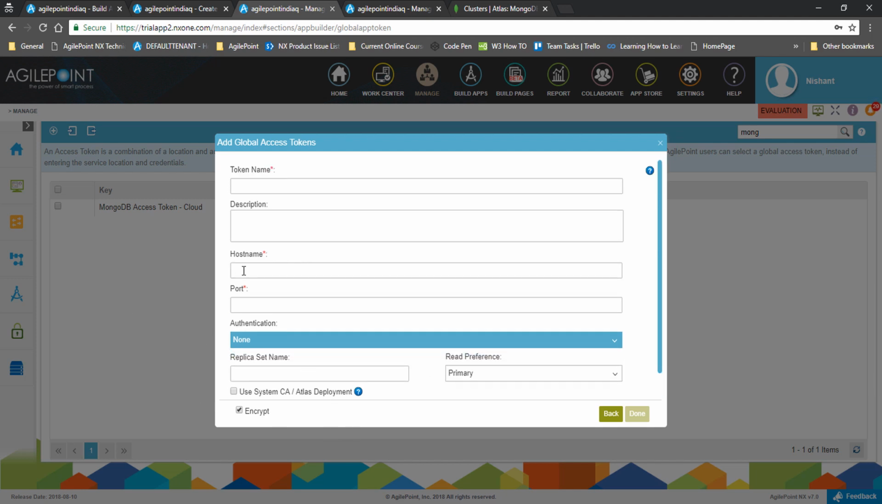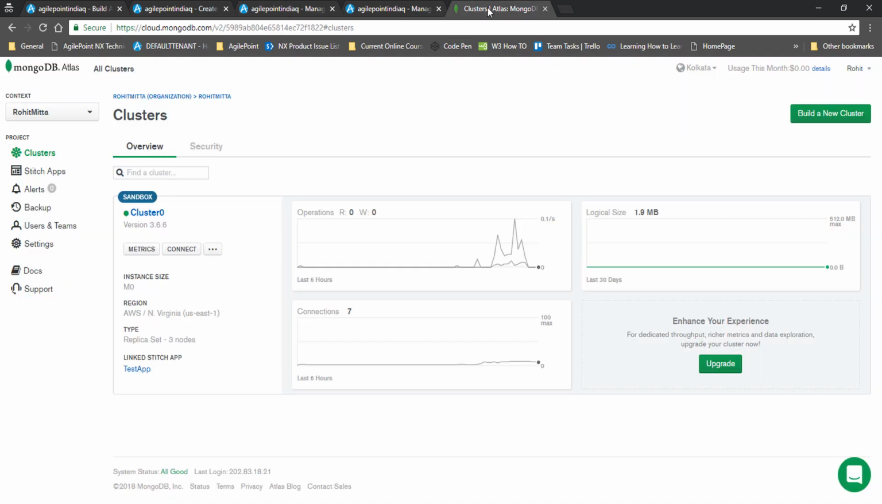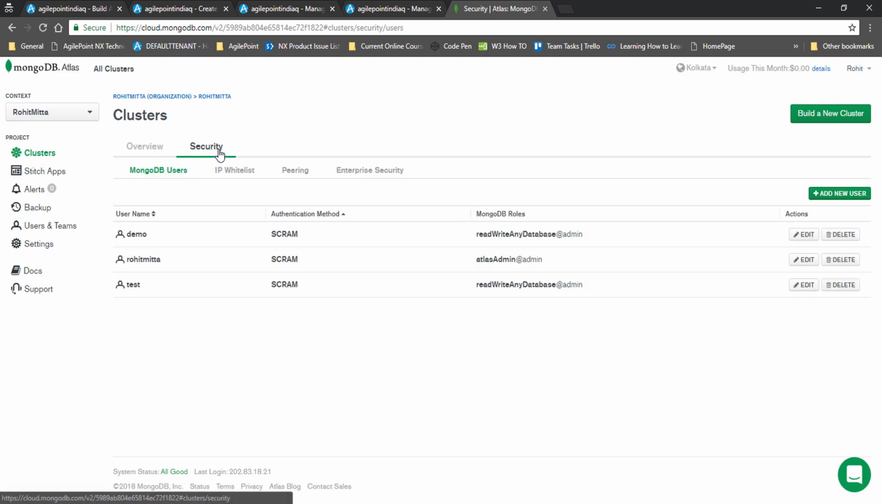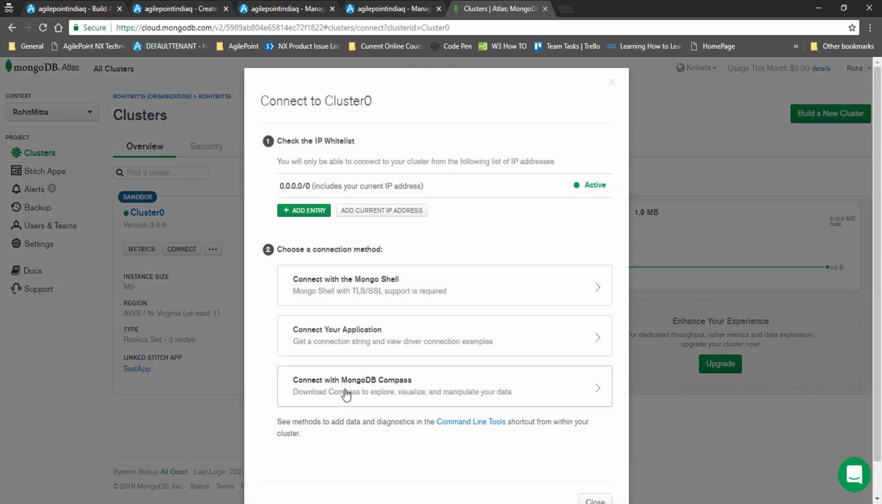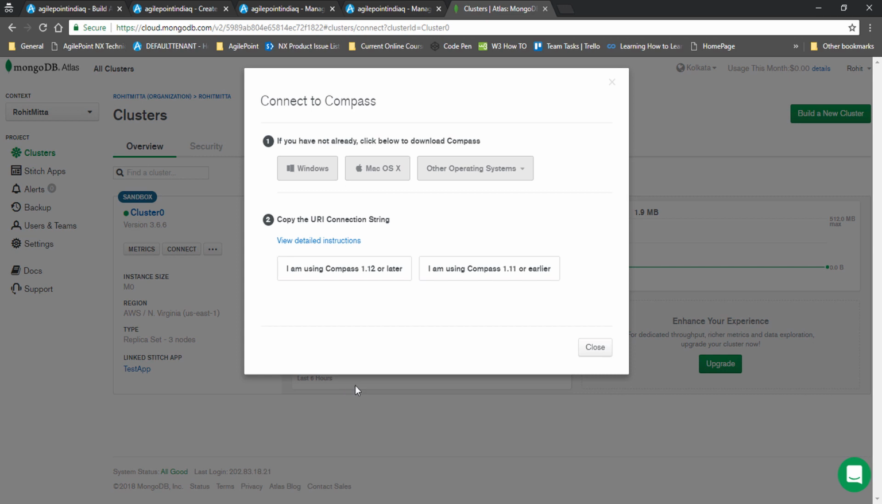In order to find the host name and port number, you need to browse the cloud version of MongoDB and then get into security to create a new user. Since we have already created a user, a demo user, we'll be making use of it. Once the user is created, navigate back to the Overview tab, click on Connect, and click on Connect with MongoDB Compass.